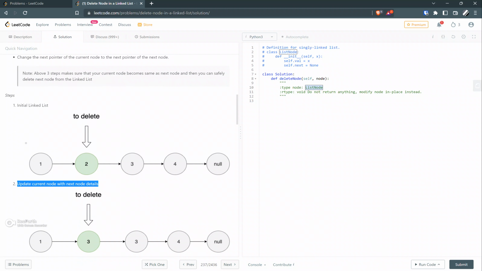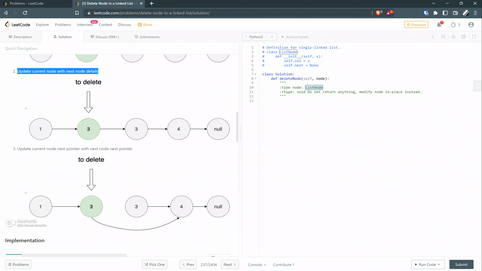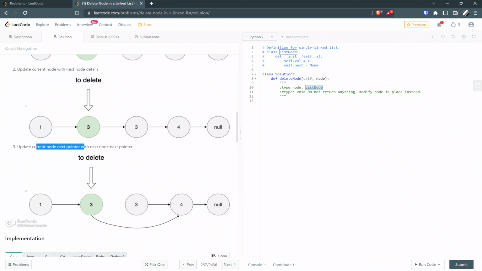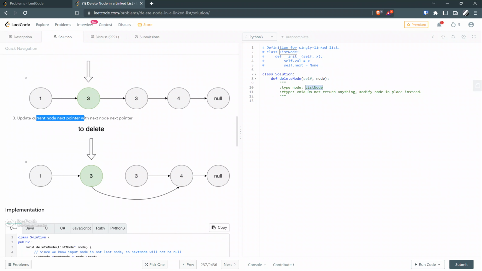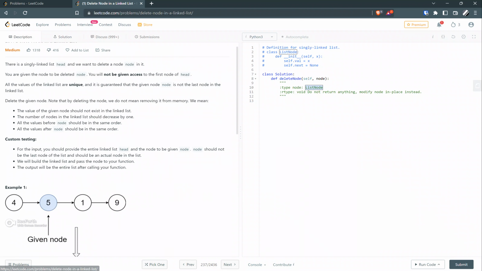Initial linked list is this. Update the current node with the next node details. So whatever the next node is, update the current node with the next node details. So yep. And now what happens is, update the current node's next pointer to the next node's next pointer. So we'll skip this one. That means the order is preserved and the node is being deleted.